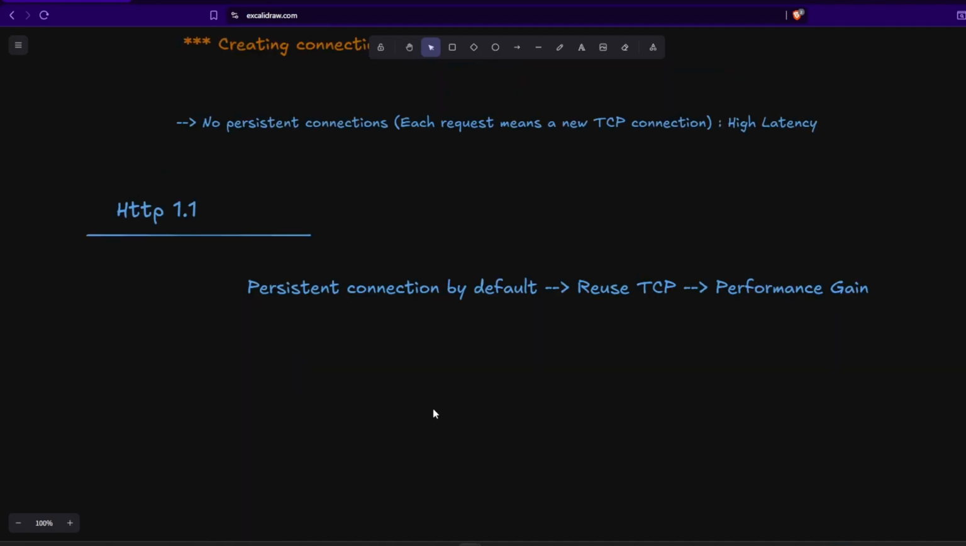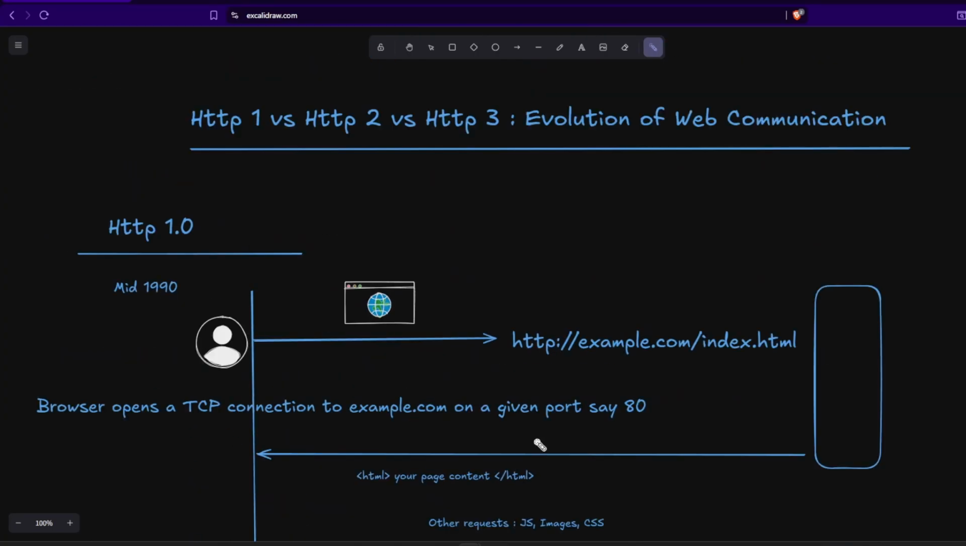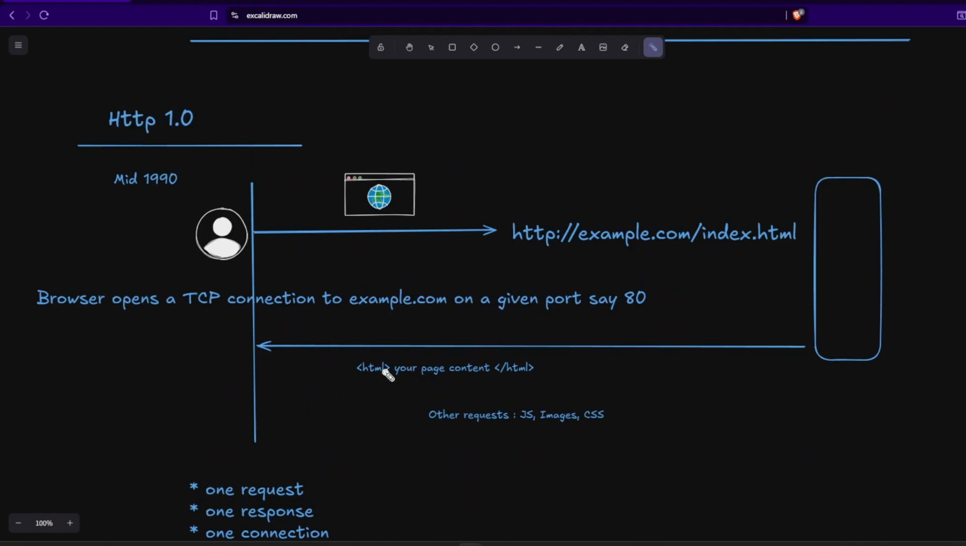So what happened in HTTP 1.1 is, by default, it supported persistent connection. Over here you see this persistent connection coming by default. So automatically it is reusing the TCP connections, and we are gaining a lot of performance out of it. Here we had different requests, right? For HTML, for the JS, for the images, or for the CSS.